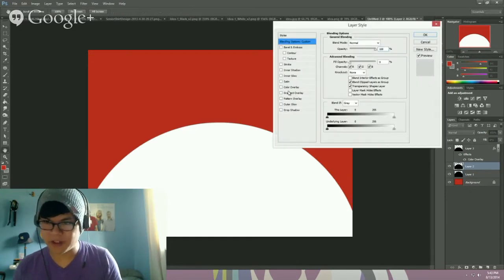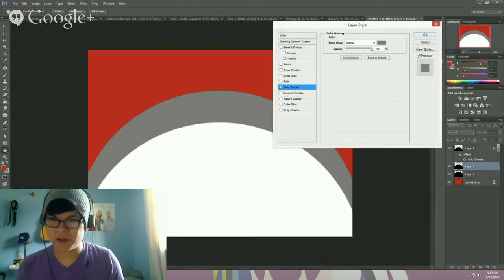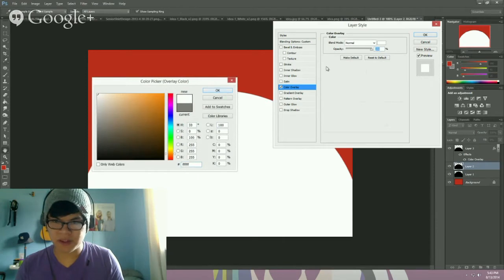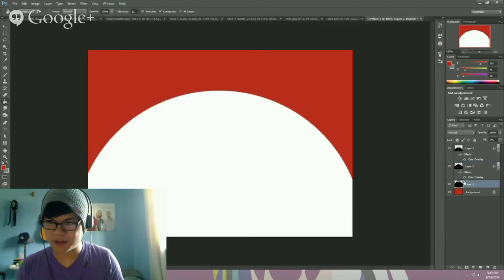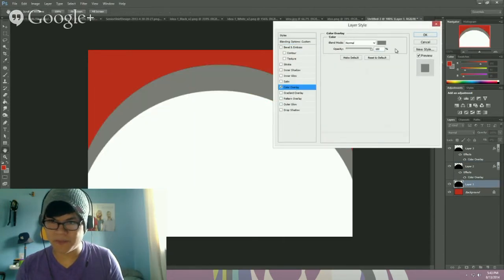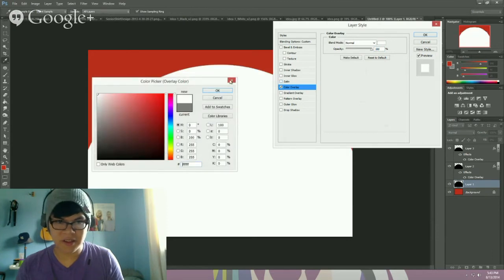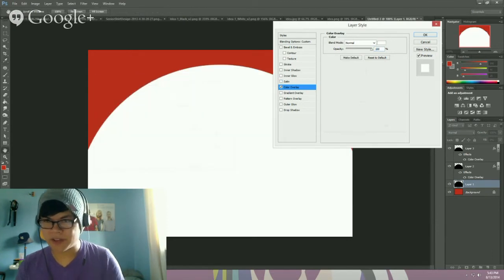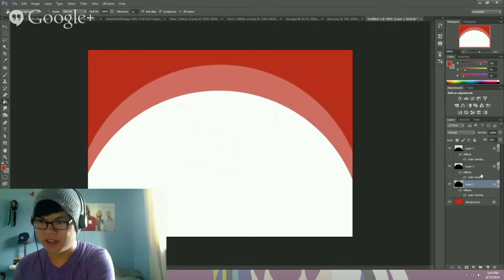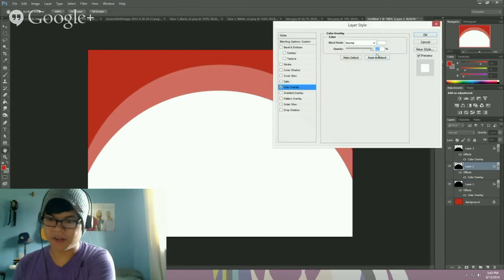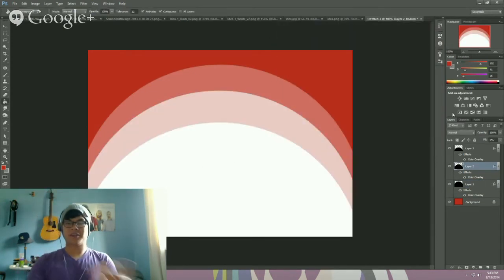So now that color overlay is set to white. This color overlay I will also set to white. And this color overlay I will also set to white, so that you guys get the idea. Now I will take this opacity and turn it down to 33%, take this opacity and turn it down to 66%. Now I have this sort of stepping thing. What I actually do want to do though is mask them off out of each other.